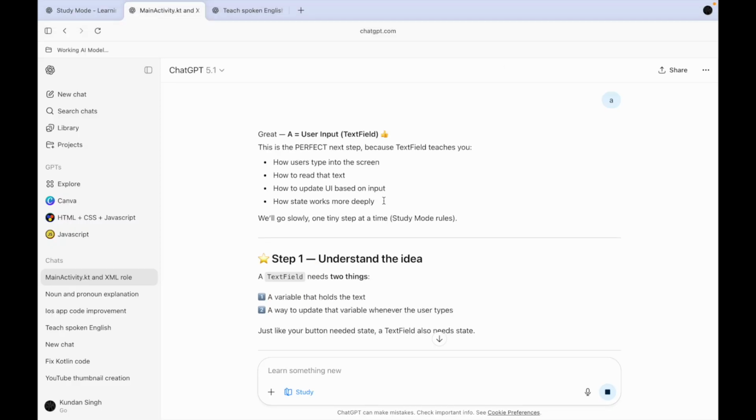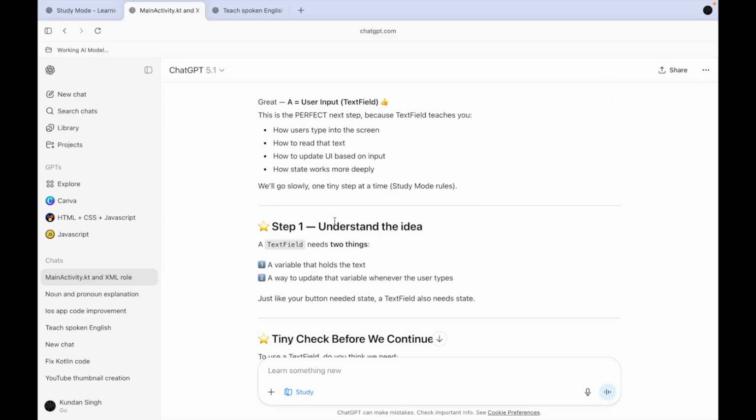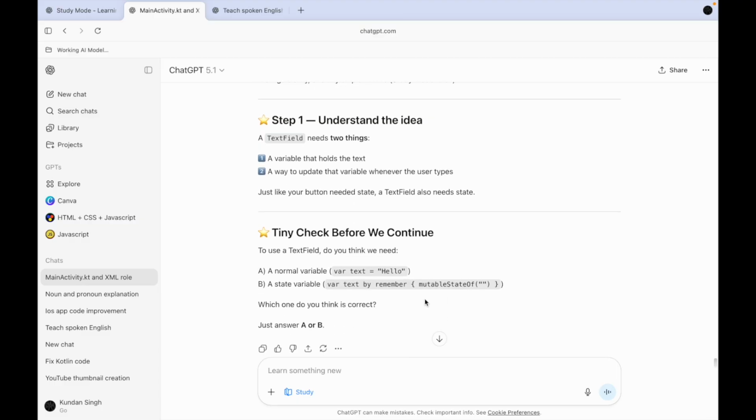Okay, step one, understand the idea. A text field needs two things: a variable that holds the text, and a way to update the variable whenever the user types. Just like a button needed state, a text field also needs state. Tiny check before we continue: to use a text field, do you think we need a normal variable or a state?